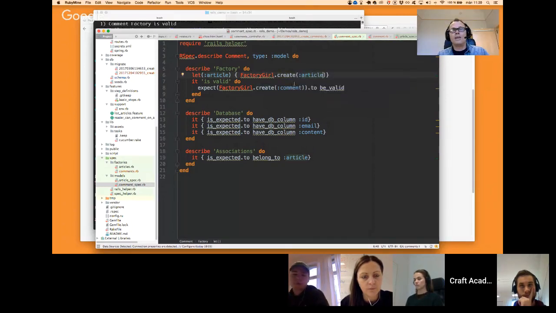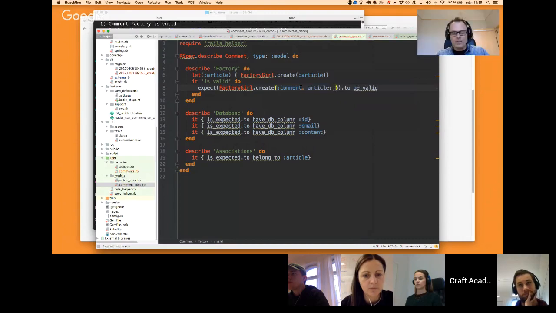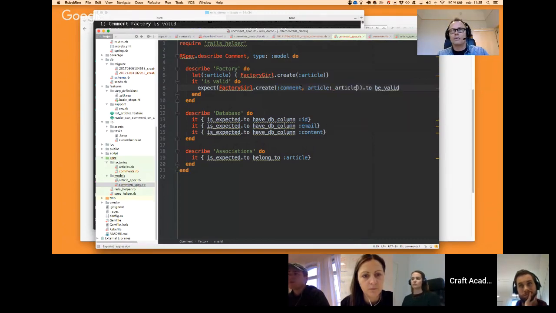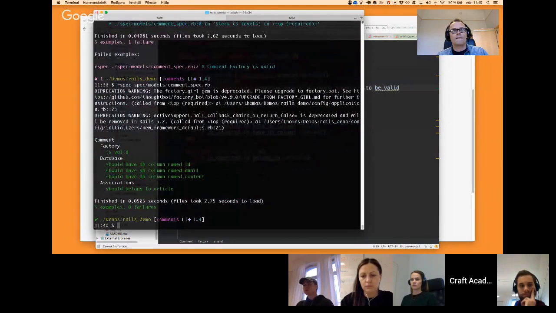right? And then here we want to create the comment, but we want to pass in article to be the article that we just created on line 6, right? But we need to have that article, basically. So now it should pass for us, and it does now, right?